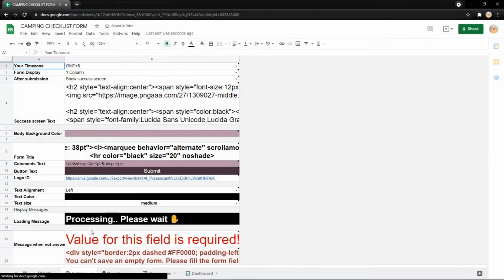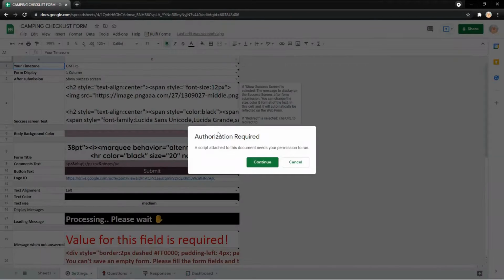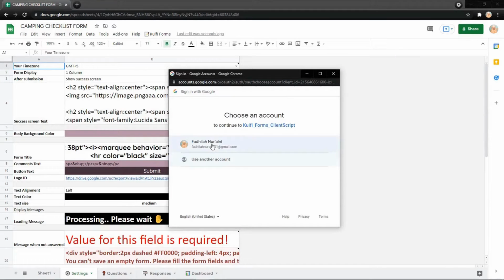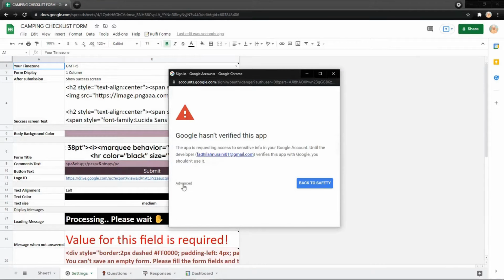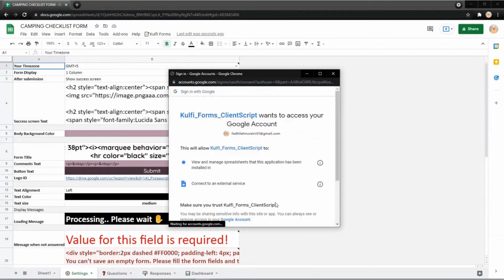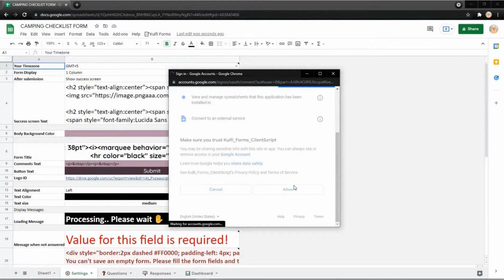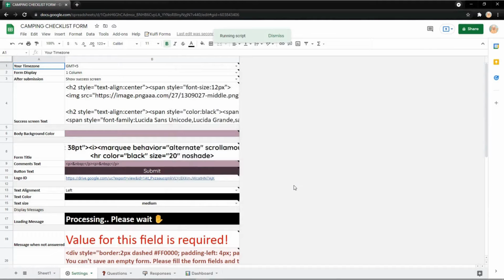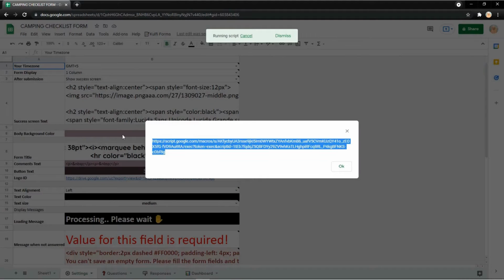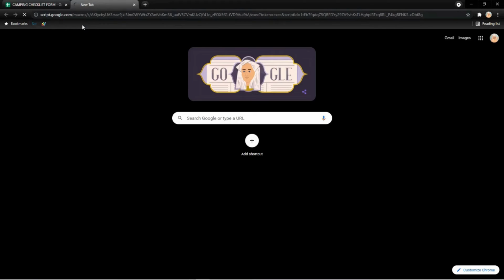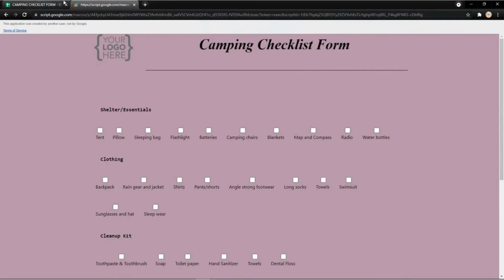You need to refresh the page. After that, click Goofy Form and get link. And then just click continue and go to your account. And then click advanced and go to Goofy Form. And then just click allow here. And you will get a link like this, and copy it and paste it into your search engine. And now the form is ready to use.